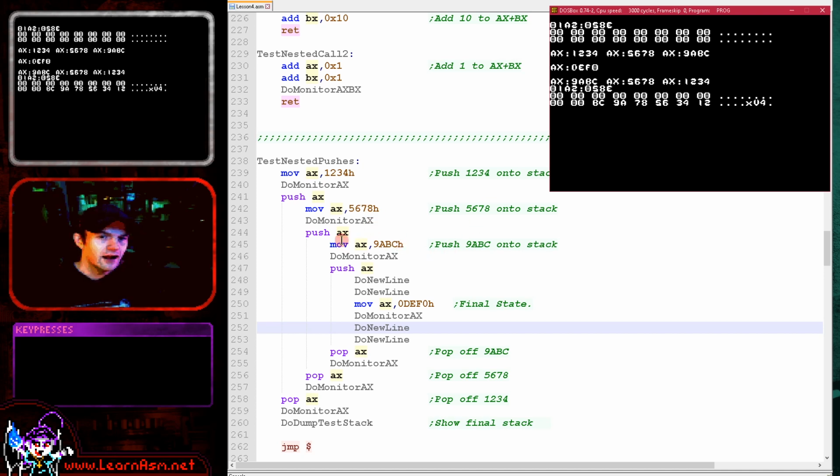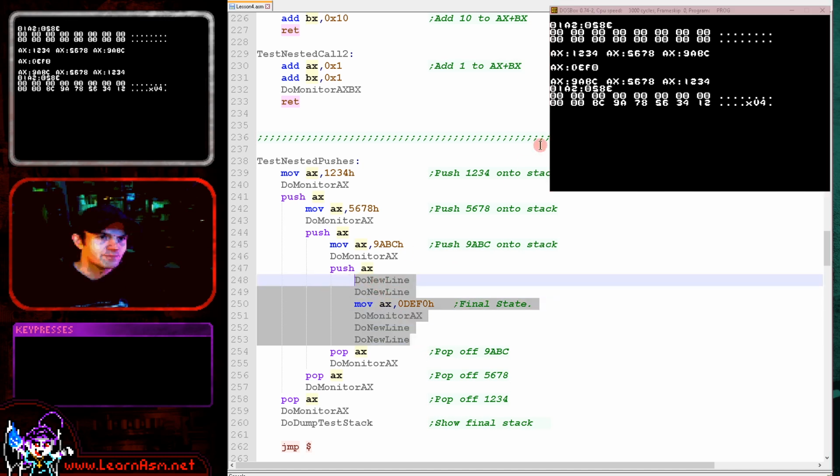And then here we're loading 9ABC and pushing that onto the stack. 9ABC. Now, the final value we load into AX here is DEF0. Now, that never gets loaded onto the stack, but you can see when we're monitoring AX here, 1, 2, 3, 4, 5, 6, 7, 8, 9ABC, DEF0. So this here is being done by this section of the code here.